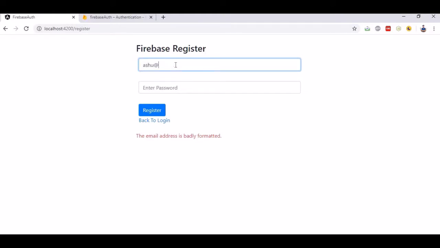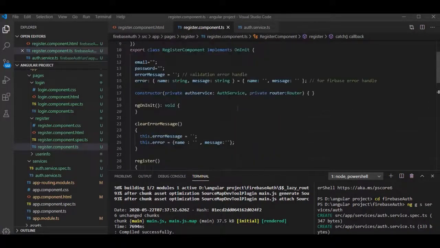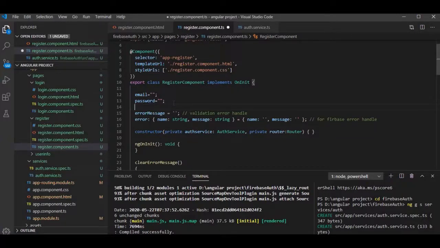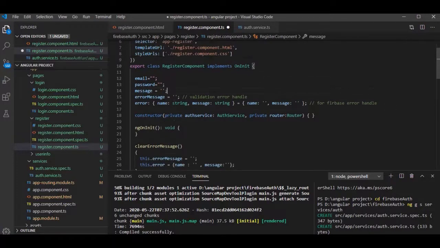If we type ashu@gmail.com, then click, there is also a new message: the password must be 6 characters long or more. Now we set a password. Now here we add a new message. If we have done all the registration and there is no error, then it shows registration is done.